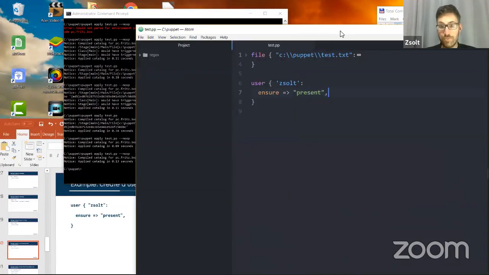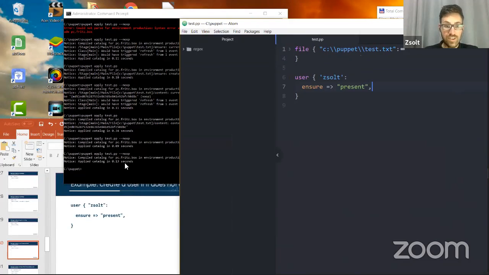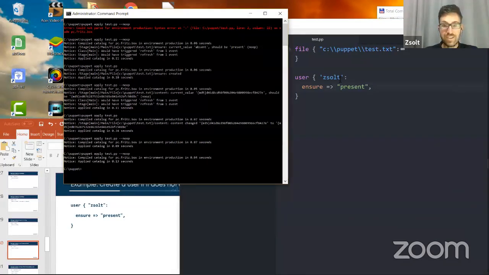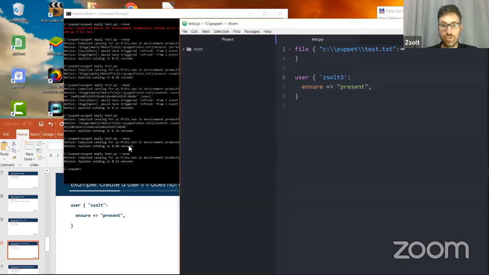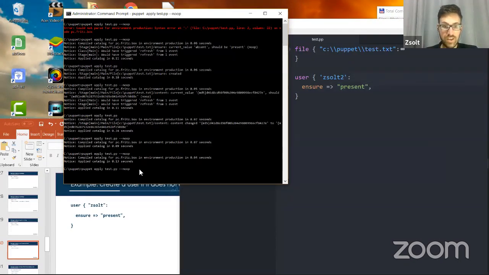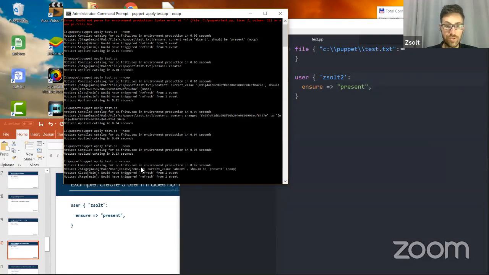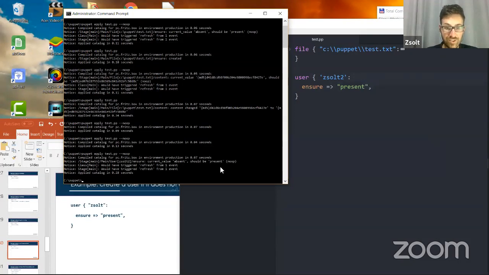Thank you for confirmation. So you can see that no changes are requested, but as soon as I change the username to Zsolt2, for example, then it might ask for some changes. And actually, I can create this user as well in reality. So you can see that the end result is current value is absent and it should be present because of the way the credentials on my computer are set up. So this is very straightforward.